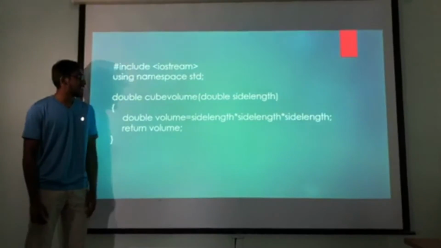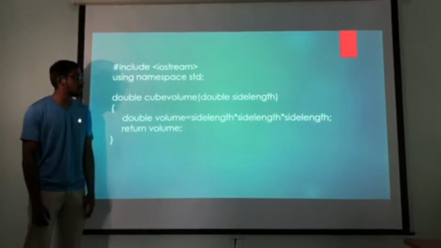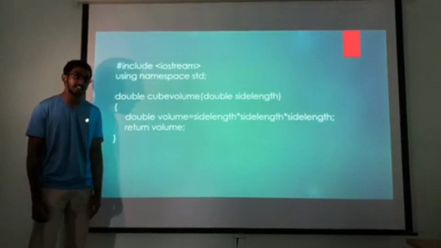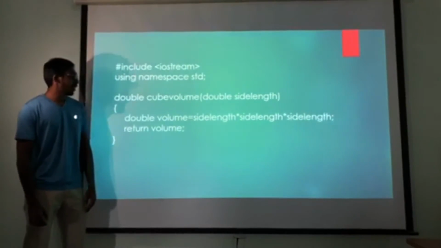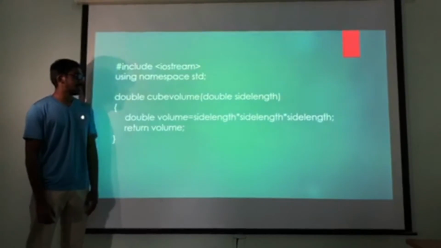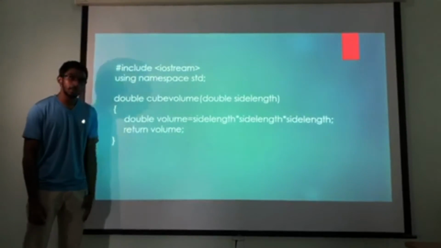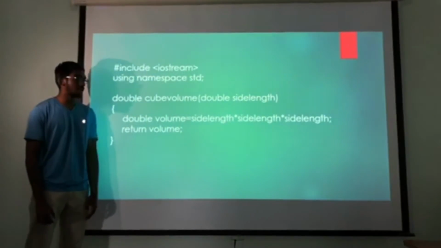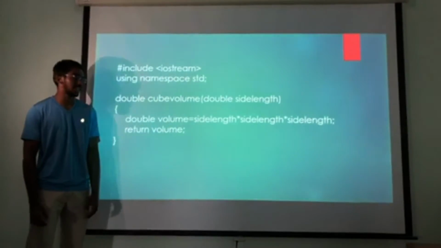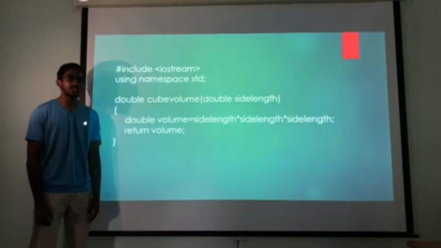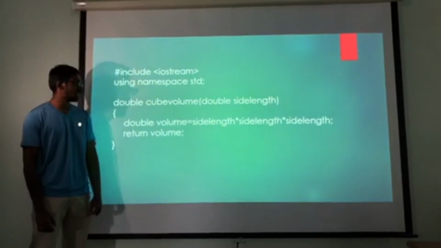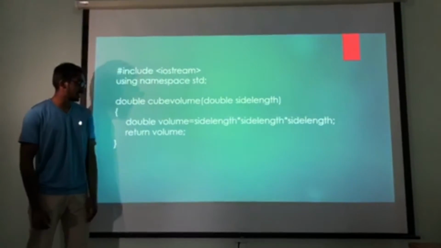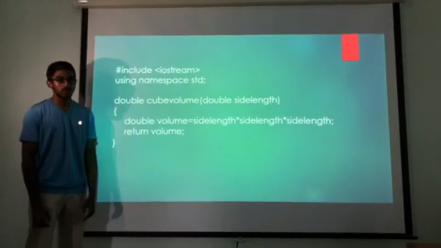I declared my function type as double cubeVolume, and the parameter of cubeVolume is double sideLength. And then I have shown the computer how to calculate the volume by saying that double volume is equal to sideLength times sideLength times sideLength. And then we return the volume, and not void, since the function is going to calculate the volume of the cube.